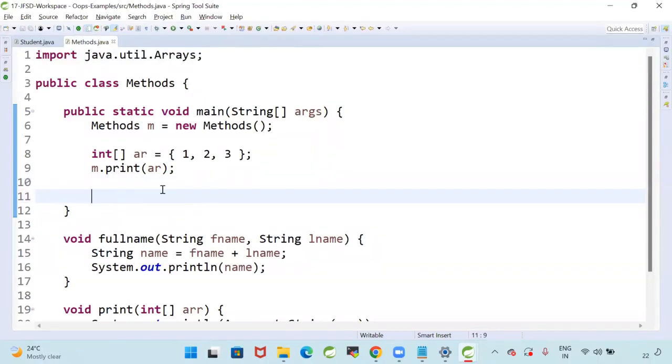Full name is an instance method. What is the full name method's return type? Void. Does the full name method have any parameters? Yes. How many parameters are available? Two parameters. What is the data type of the parameters? String. Okay. Now, can you tell me how to call that method?